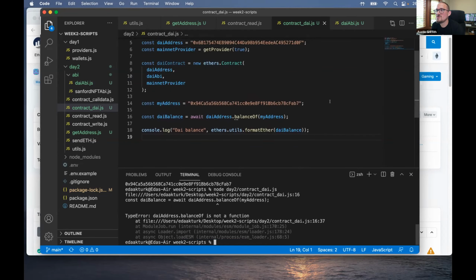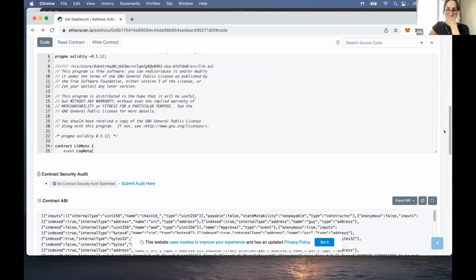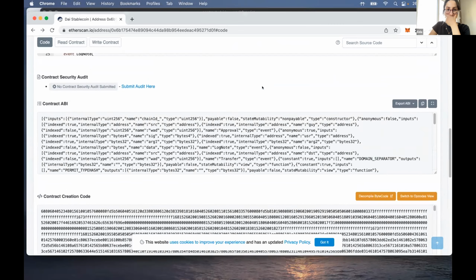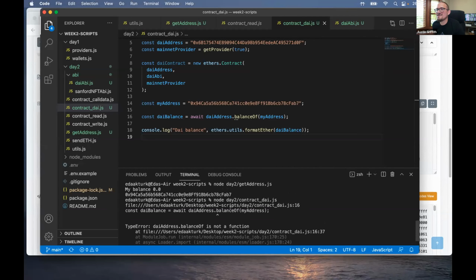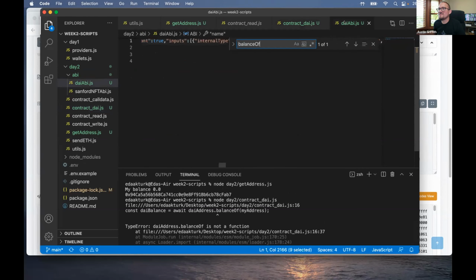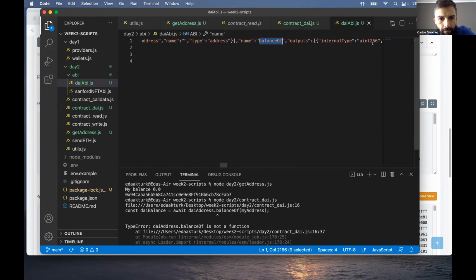Ooh. We could check from here why it's not working. Do we need to do dot methods dot balanceOf or something weird like that? Why did that not work? You could also search for balanceOf in the ABI. The file that you have, that's DAI ABI in the top right. Search for balanceOf in there. Yeah, it's there. Weird. And it takes an input address.